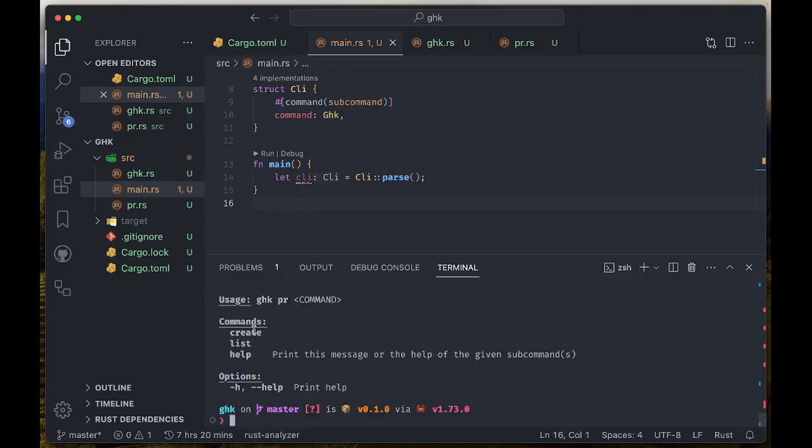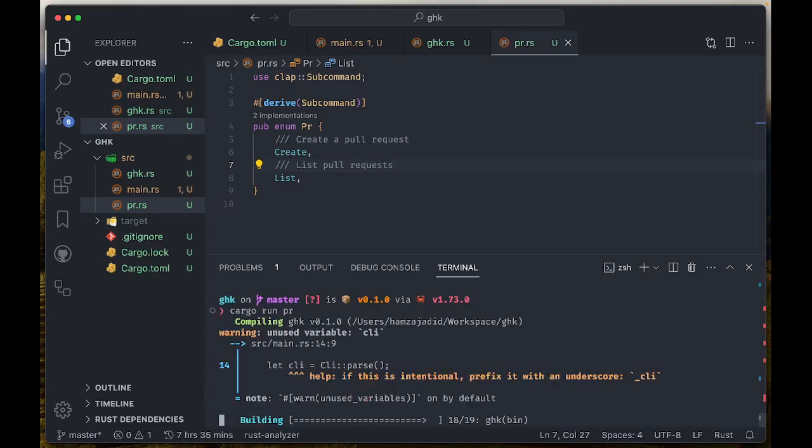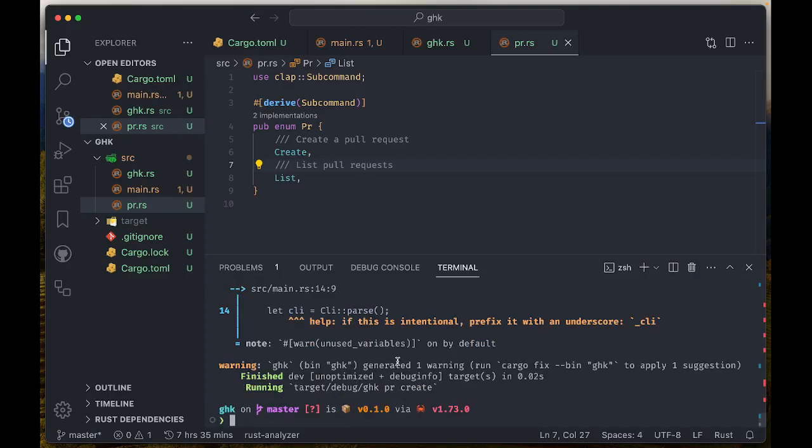Yeah, so as we can see we have the create and the list commands. So we can start by writing in some documentation for this variant or subcommand. List pull requests. But now if we first look at the commands, yeah, the documentation is working. But now if we want to run any of those, nothing's going to happen.